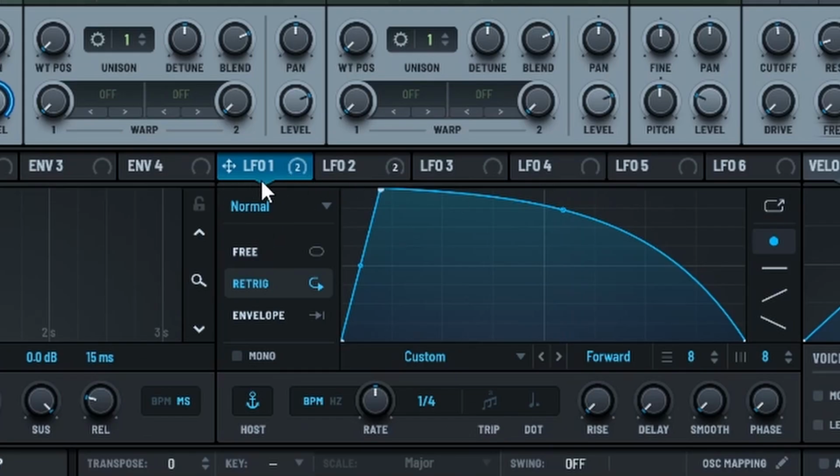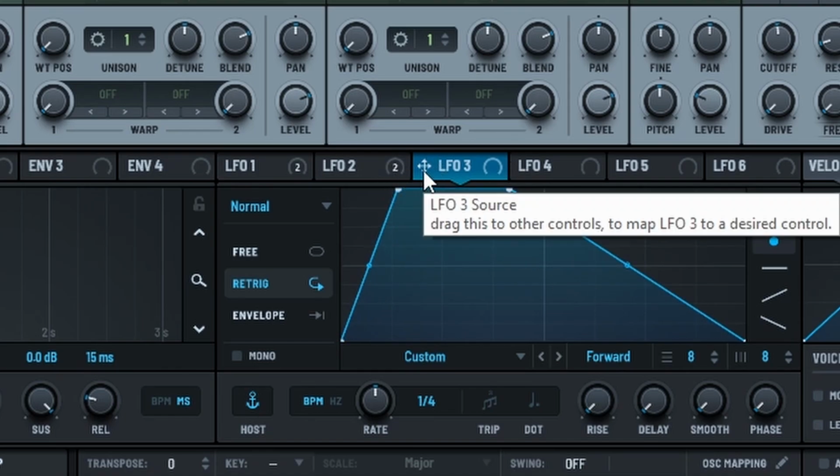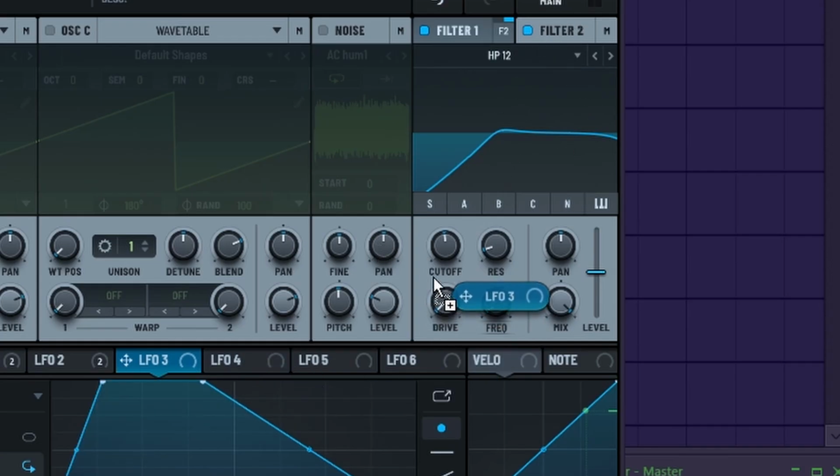And then we can even add one of these LFOs, or even create another LFO if we want. And we can have this go onto the filters, so it creates even more movement.